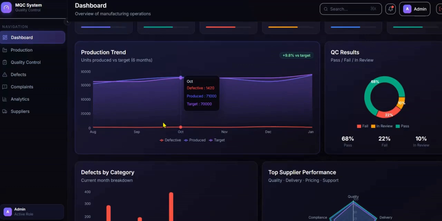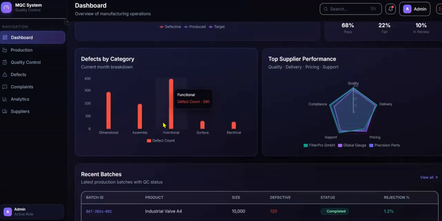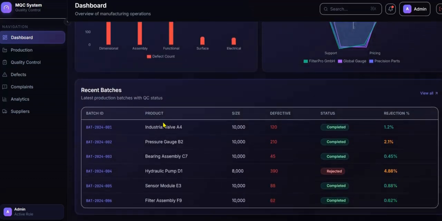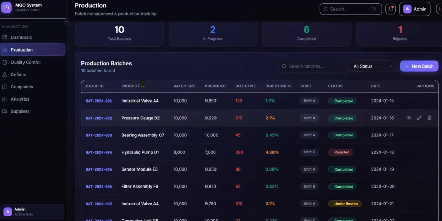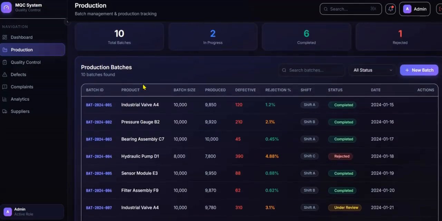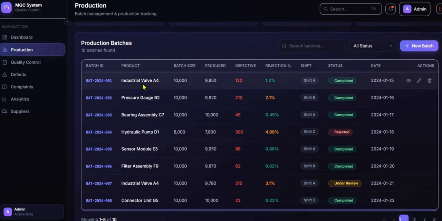The dashboard provides a complete overview of quality operations. Users can quickly view production batches, quality scores, active alerts, compliance status, inspection results, and key performance indicators. Interactive charts and reports help managers understand current performance at a glance.